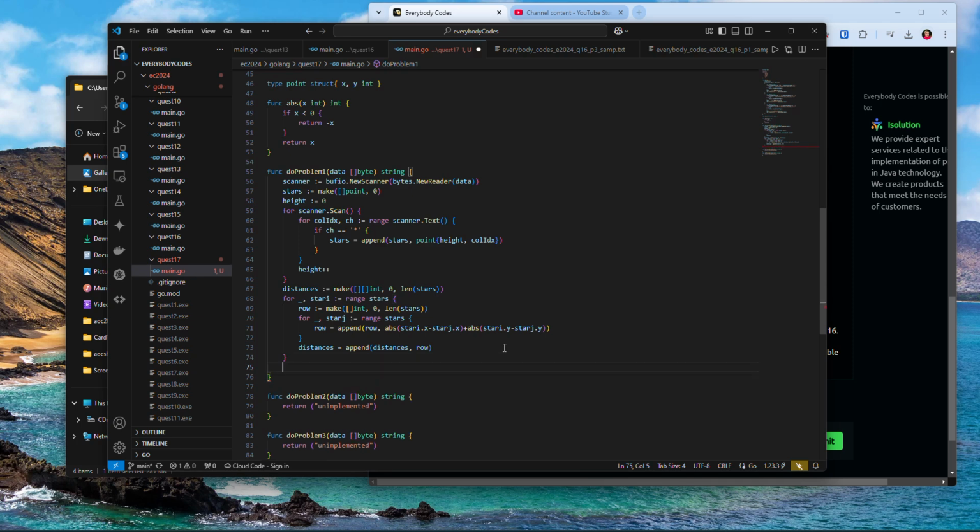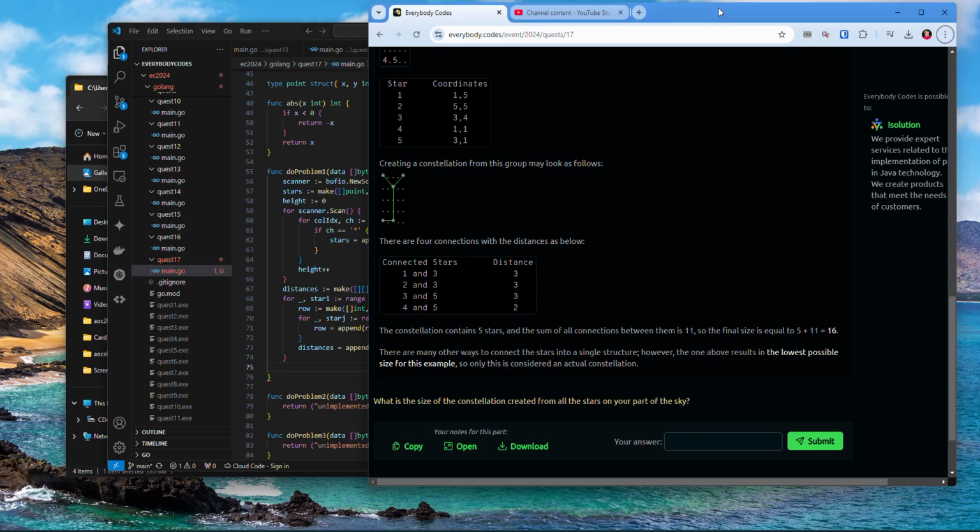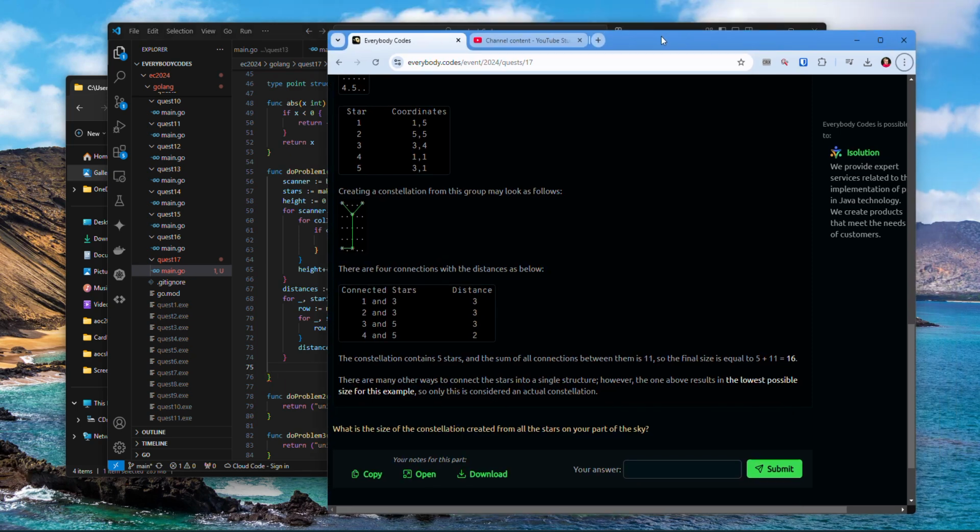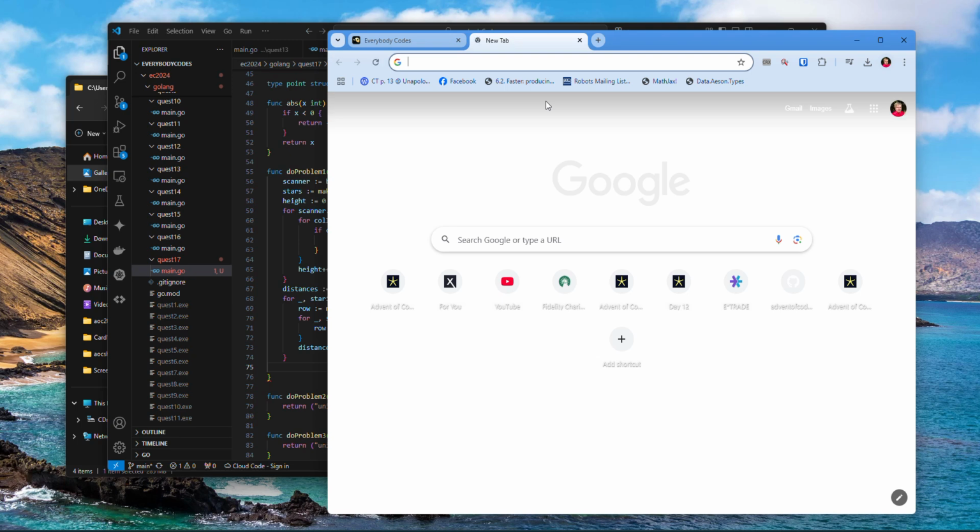Now, what do I do with them? I don't know any spanning tree algorithms. So I hate to do this because this is kind of ugly and nobody wants to watch somebody Googling stuff. That's kind of stupid, but I guess I'm going to have to.